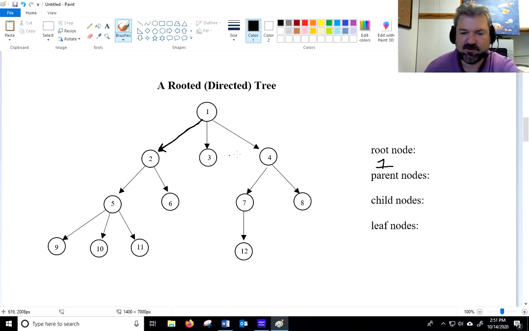All right. Now, nodes, you can have parent nodes and you can have child nodes. Most of the nodes in a tree will be both children and parents. The root node doesn't have a parent, so it's not technically a child. And the leaf nodes down here are the nodes we call the end of the tree that have no children. They're not technically a parent.